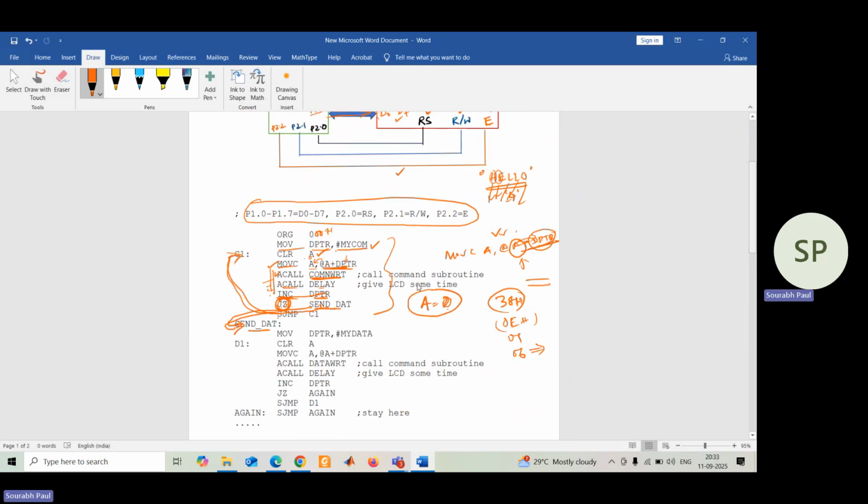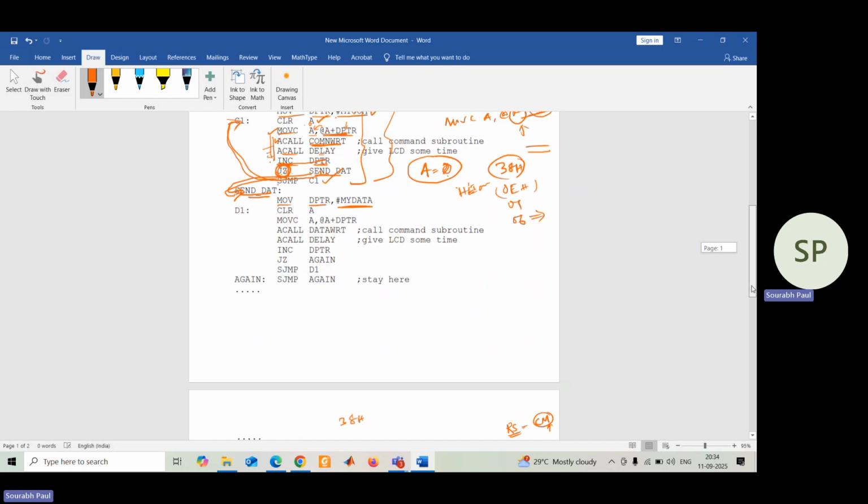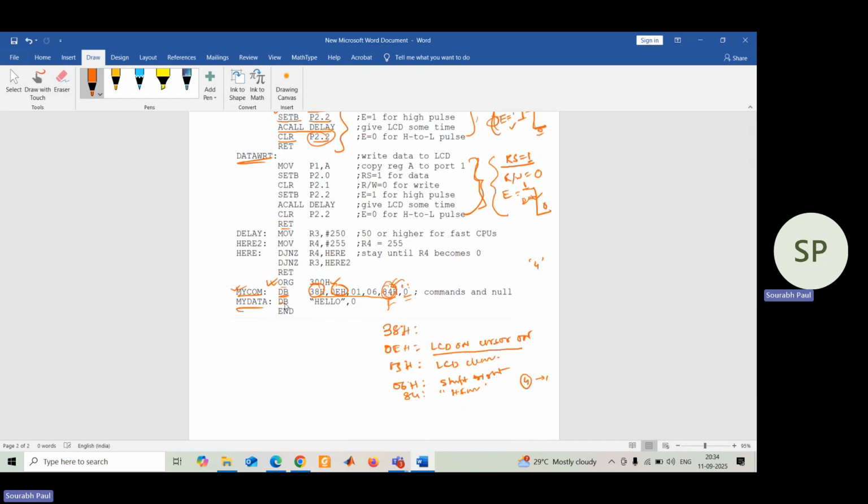Now let's come back to send data. Now you need to display each character of HELLO starting from the fourth position, which I have already achieved in my command operation. How to do that? For that, again I have used MOV DPTR, #mydata. So come to my data tag. In my data, I have saved the word HELLO in double inverted commas because I need to display this. And finally, after a comma I have given one 0 value. Why is this 0 value used? That I will discuss later on.